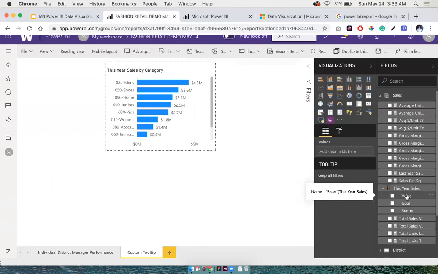So drag value, and notice how where I'm dragging value, I'm dragging it into a section called tooltip. So do you see this tooltip section? I'm just going to go ahead and drag it into the tooltip section. This is basically telling Power BI that you want your pop-up to show up whenever you hover over this year's sales value. Okay. So I'll repeat myself.